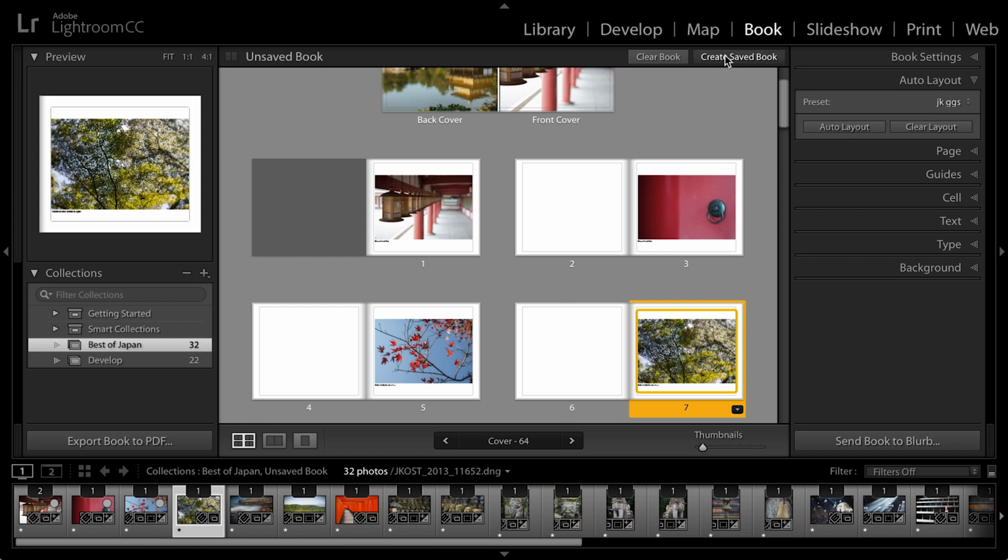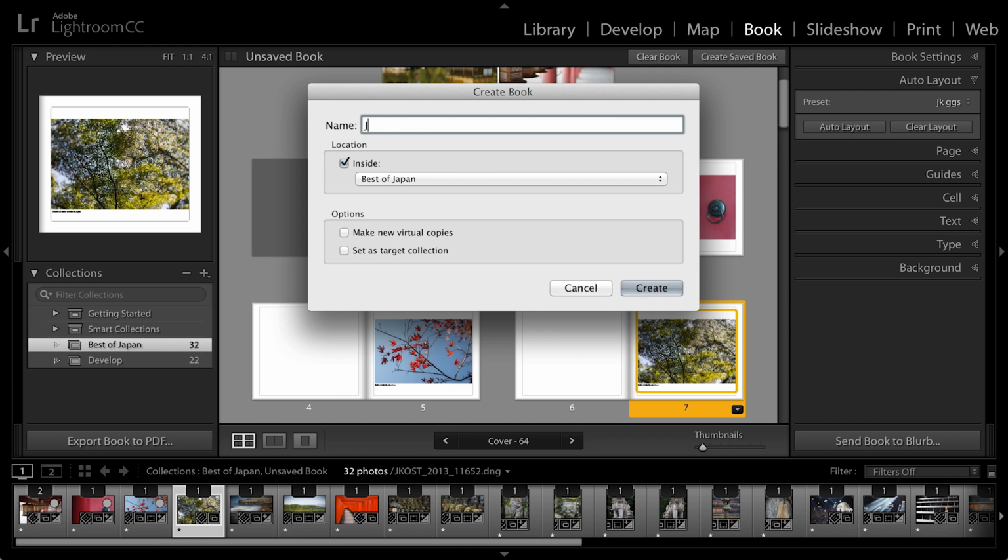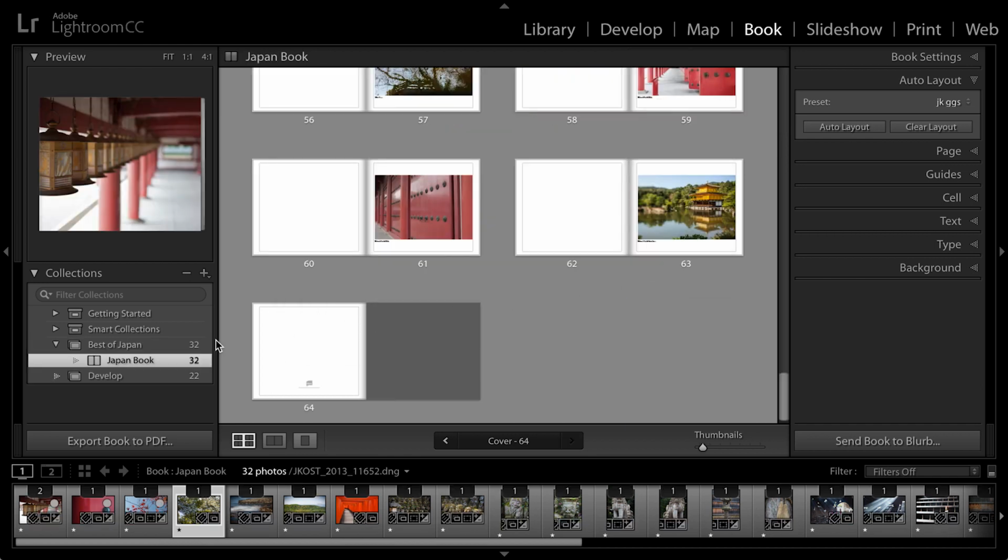So I'll click Create Saved Book. We'll call this Japan Book. I'll include it inside the Best of Japan collection and then choose Create. And we can see here on my collection panel, I have the Best of Japan. That's just my regular collection. And now I have my saved book project, which is this Japan book.